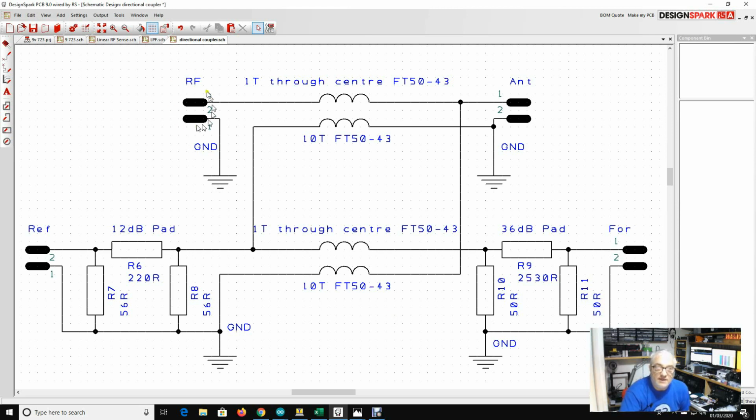So this over here is the port where the RF comes in. This is the port that will come from our rig, or in our case from the amplifier, and this is where the antenna goes. And then down here we've got a sample of the reflected power and a sample of the forward power. I've also added some pads, so some attenuators. I've created 12 dB here and 36 dB here. This is because the forward RF sample will be much higher, hopefully, than the reflected, because we're only ever going to use fabulous antennas and the match will always be perfect.